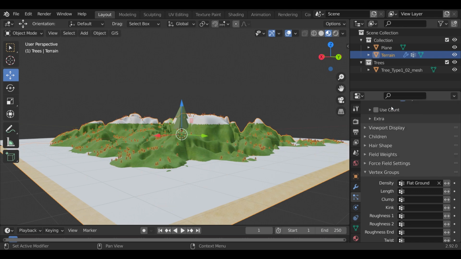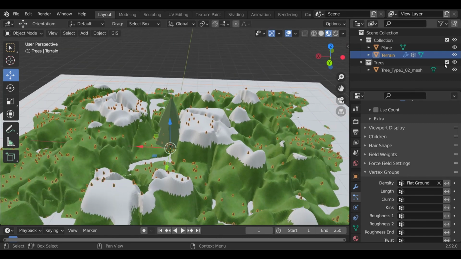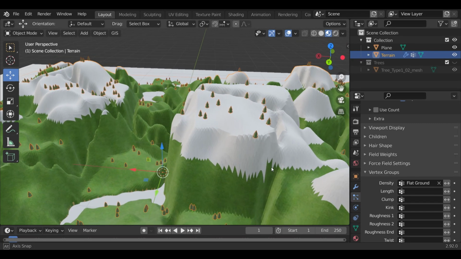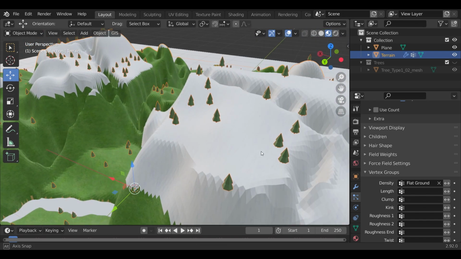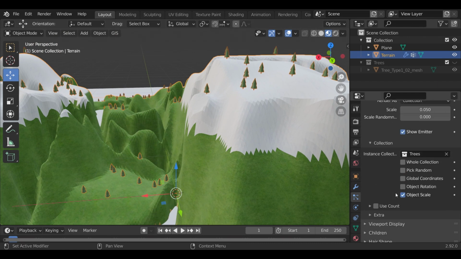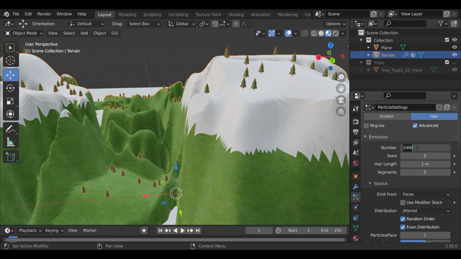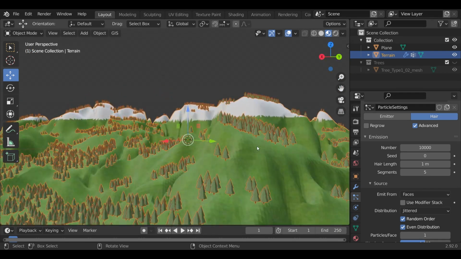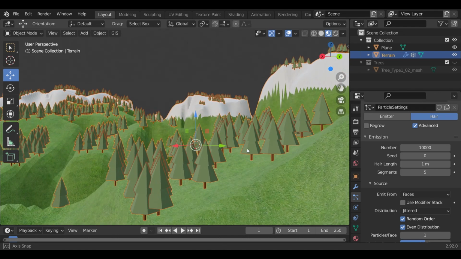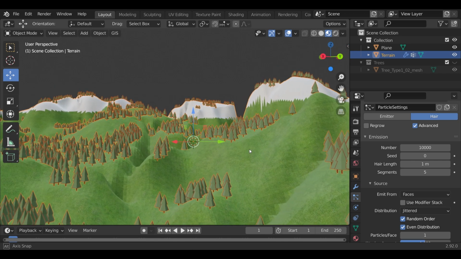So we're going to specify that we want the trees only on the flat ground. So as you can see, that at the moment includes, let's get rid of this, includes the mountain peaks, which is not inaccurate, but I think for my purposes, I'm gonna make some adjustments so that doesn't happen. And to better demonstrate, yeah, 10,000 trees. As you can see, they are trees, but they're too samey.